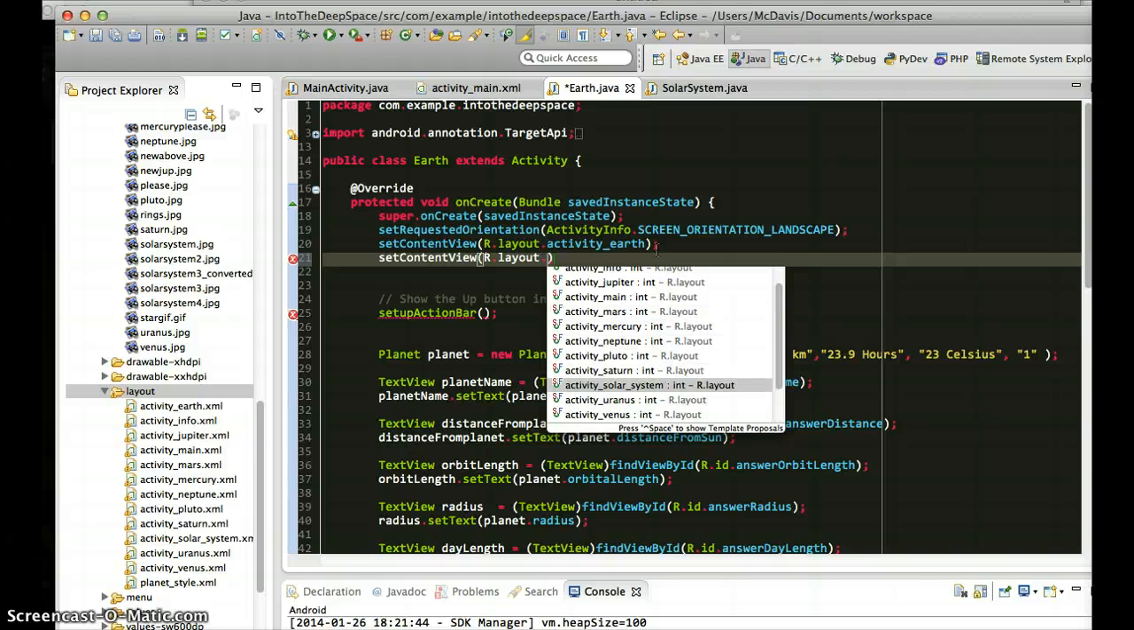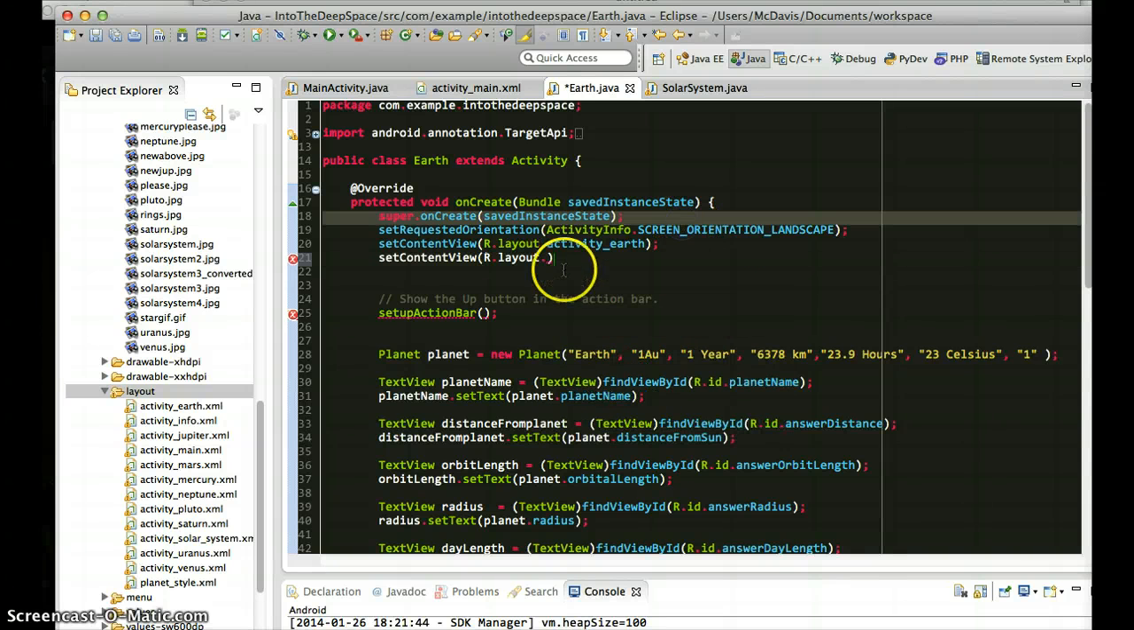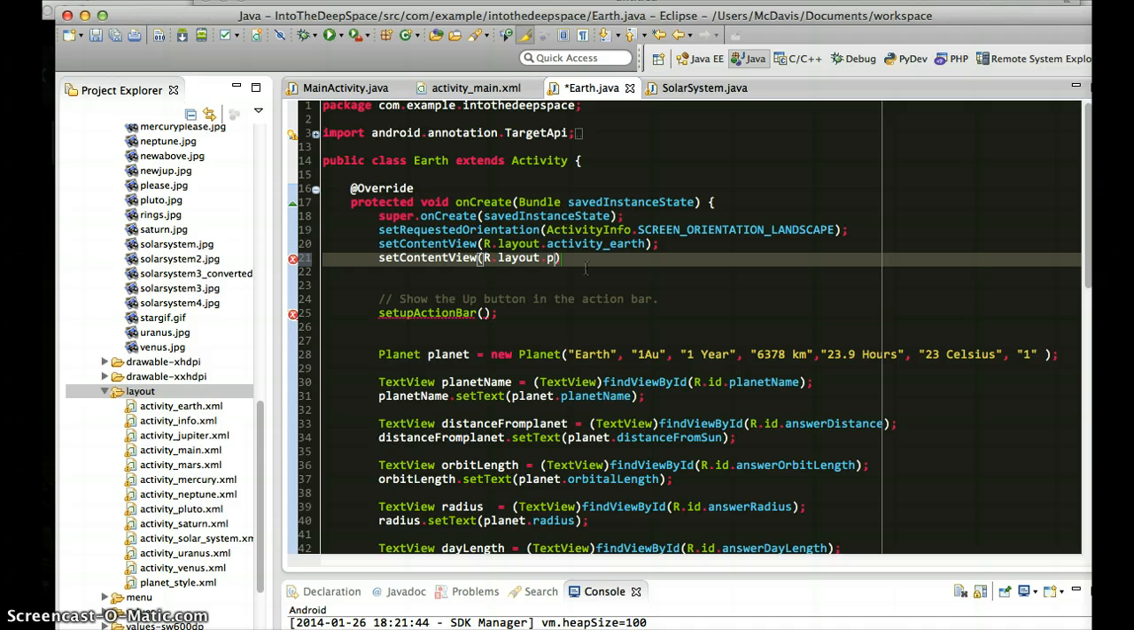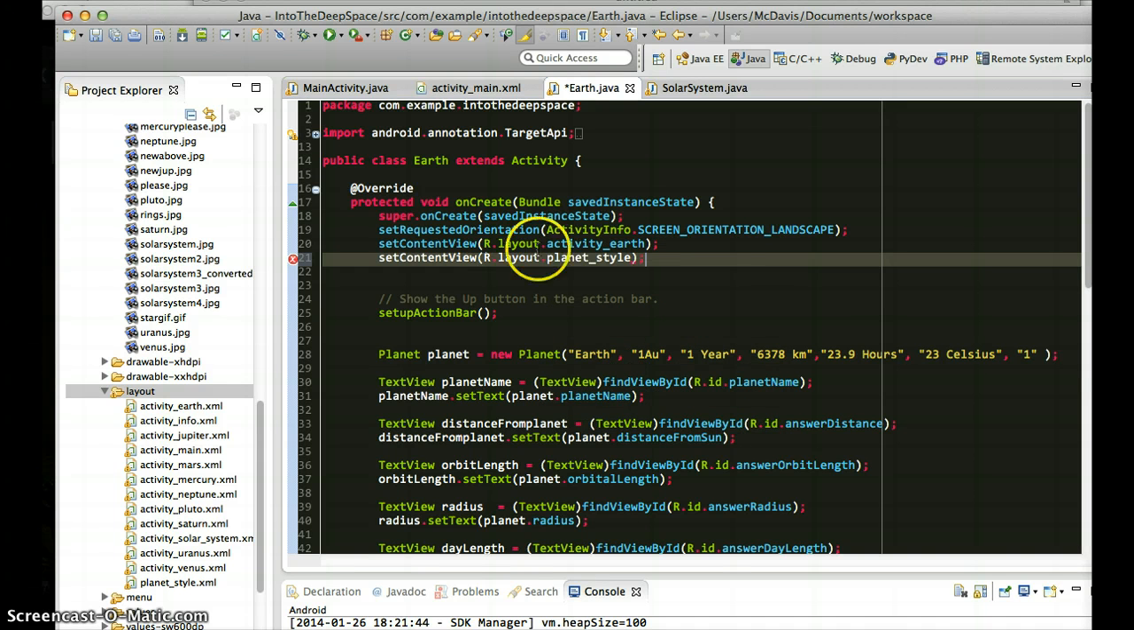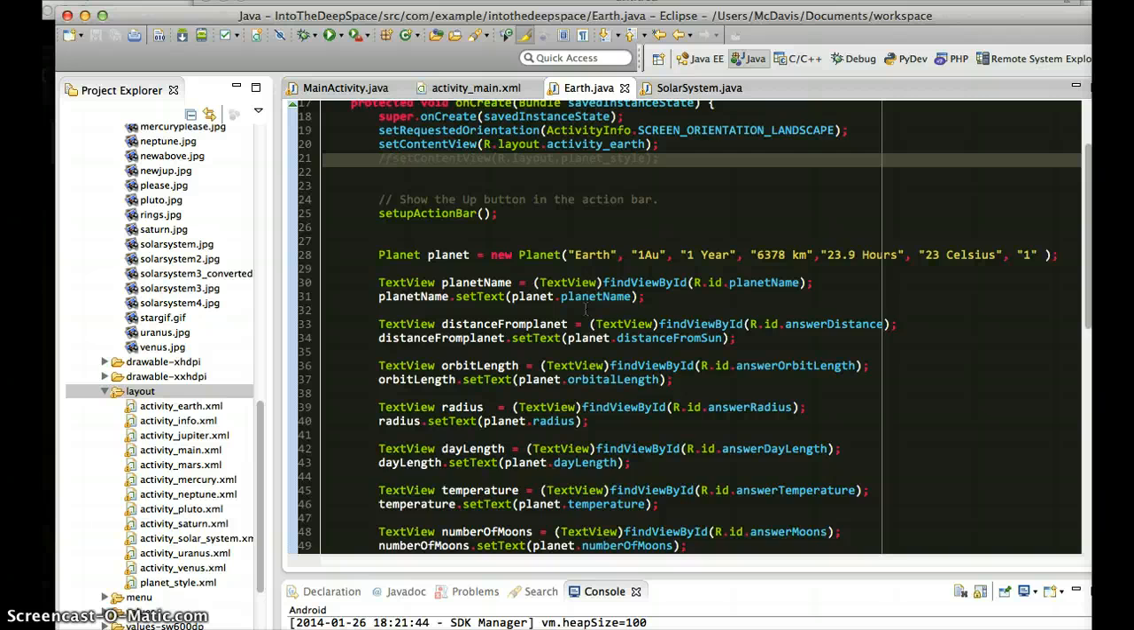Where is that? Oh, because I took it off. Oh yeah, there it is. It's not activity, it's planet style. So you would do that. You have planet style. Now that is not the way to do it. I'm going to comment that out because that is the way to do it. Obviously, it's not going to work the way I would like it right now.